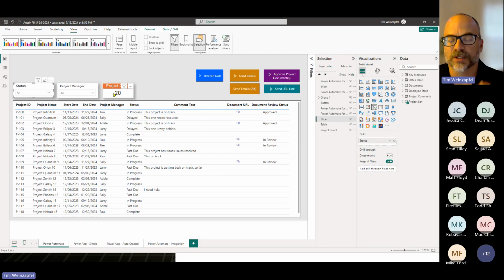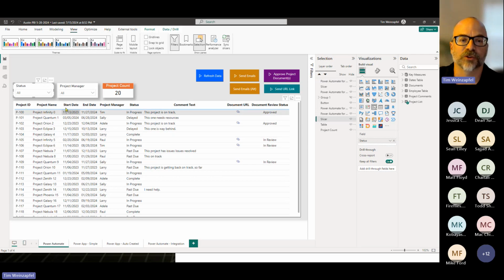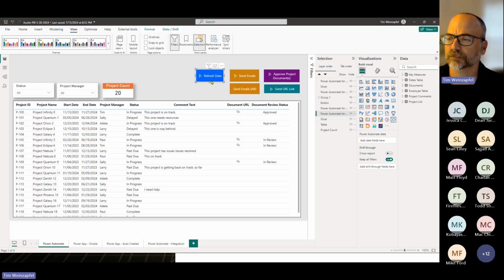Now, the first thing I'm going to do, and this is a great way to really get started integrating Power Automate with Power BI, is creating a simple refresh button. This is a SharePoint list that I'm connecting to, so it is an import. I'm going to create a very simple refresh button. Right here is the Power Automate visual that comes standard. So let's go ahead and do that. When I click on this, it triggers the flow that will trigger a refresh.